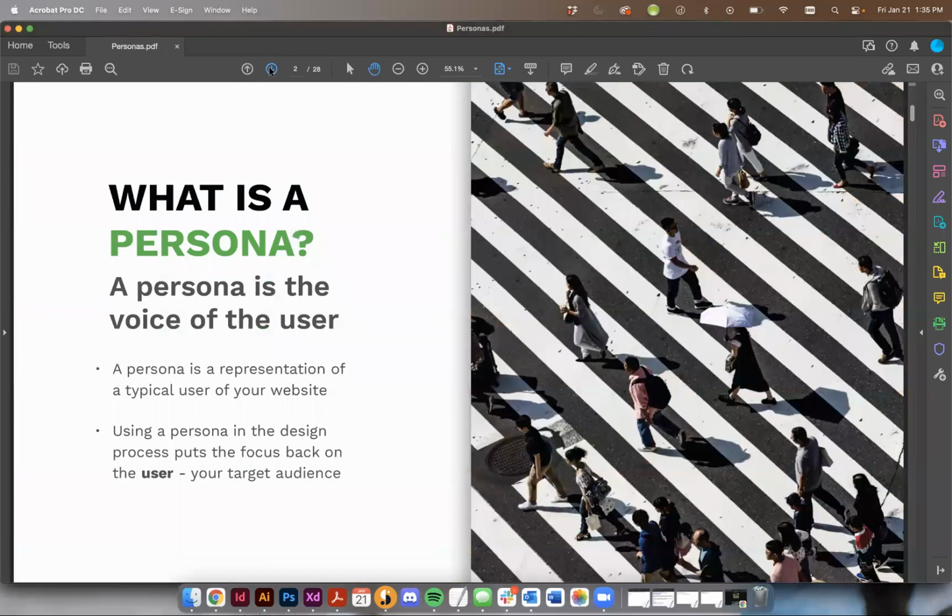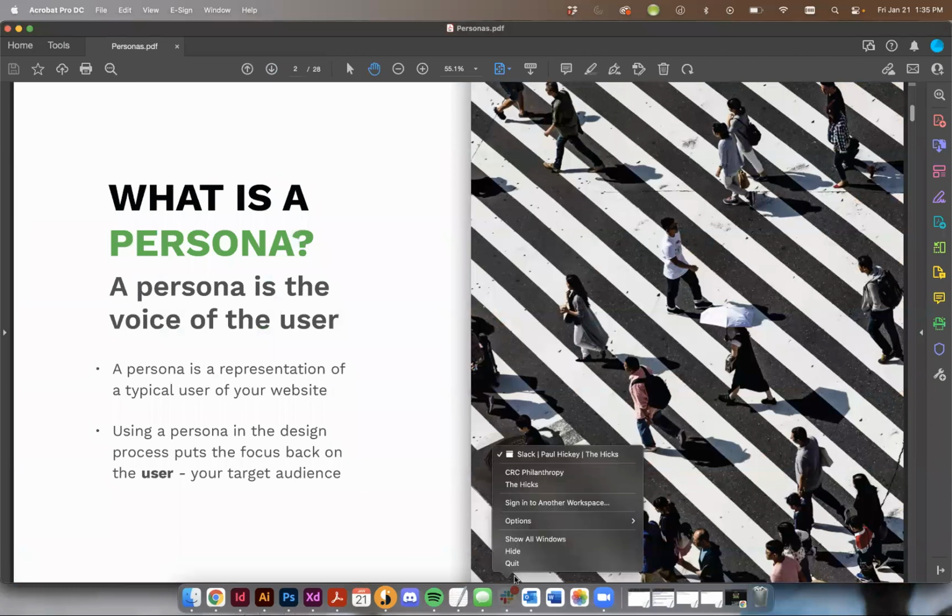So what is a persona? It's the voice of the actual user. A persona is a representation of a typical user of your website. Using a persona in the design process puts the focus back on the user, aka your target audience.